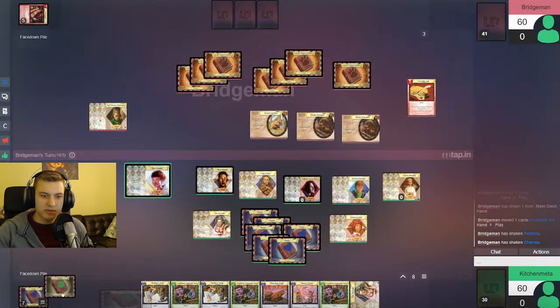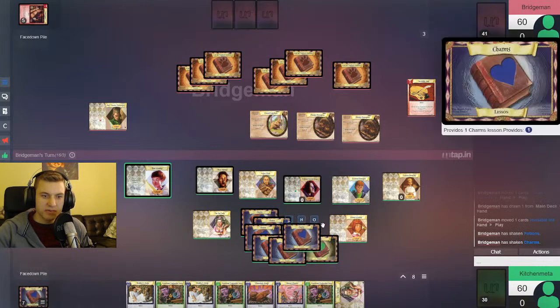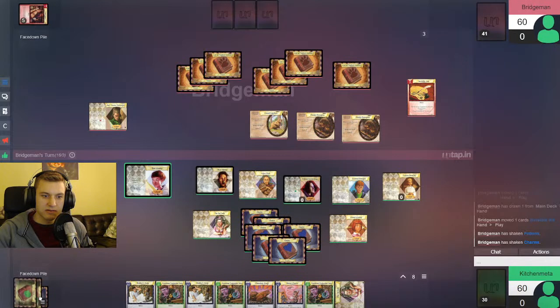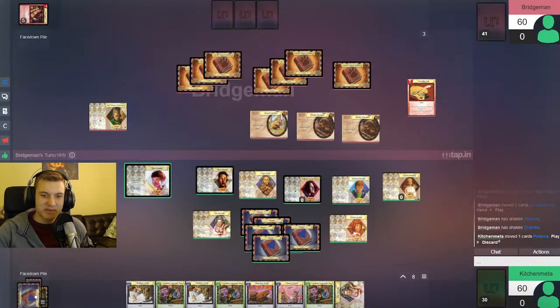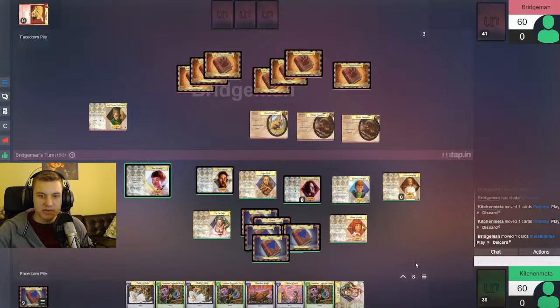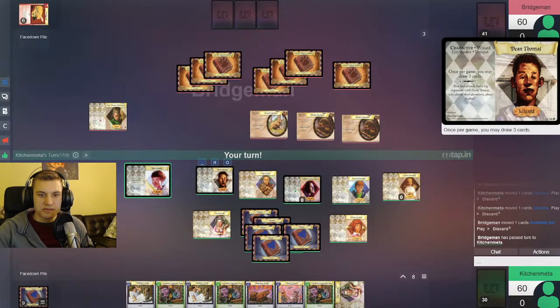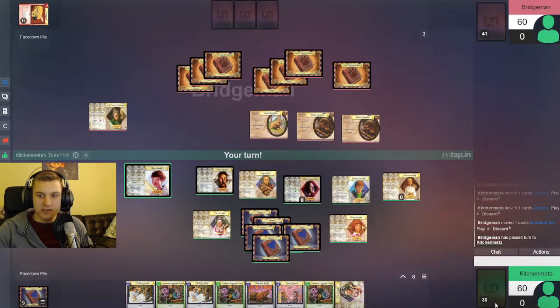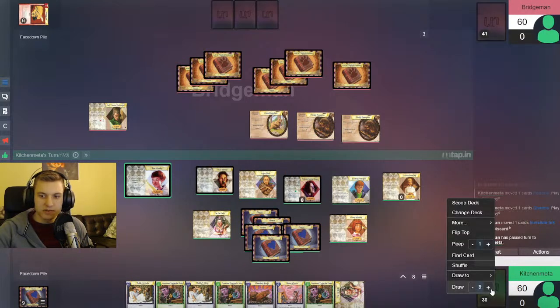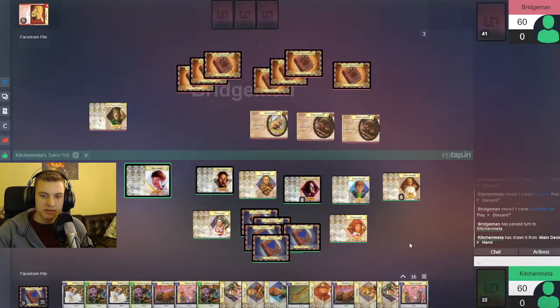Okay, he's discarding the potions lesson. Maybe he's thinking that he can lock us out of potions power. That would be very sad. Maybe we still have a way to get the potions power back, but okay, so we can draw 8 cards now in total. Ginny plus our draw for the turn.